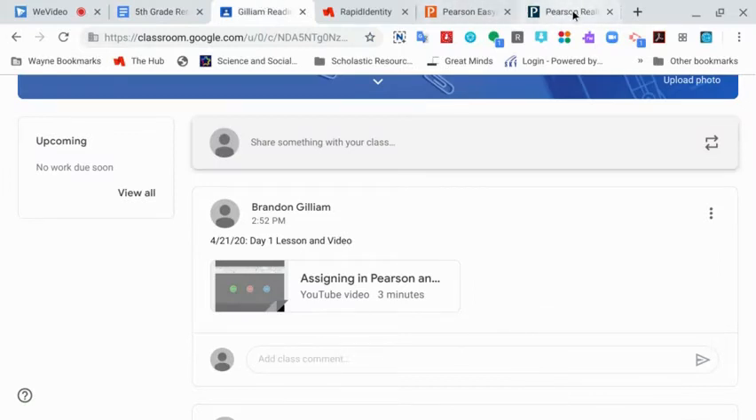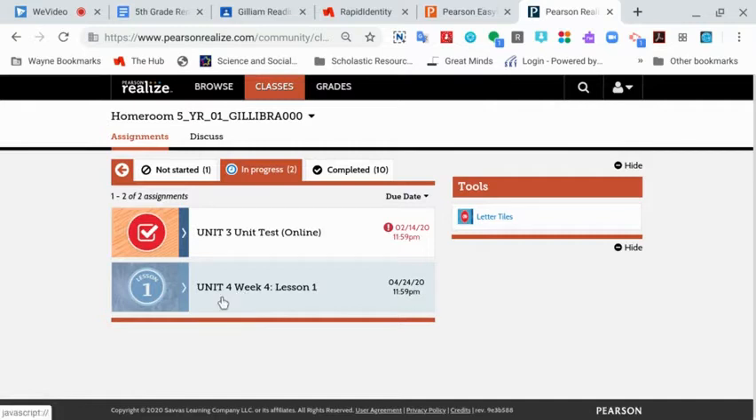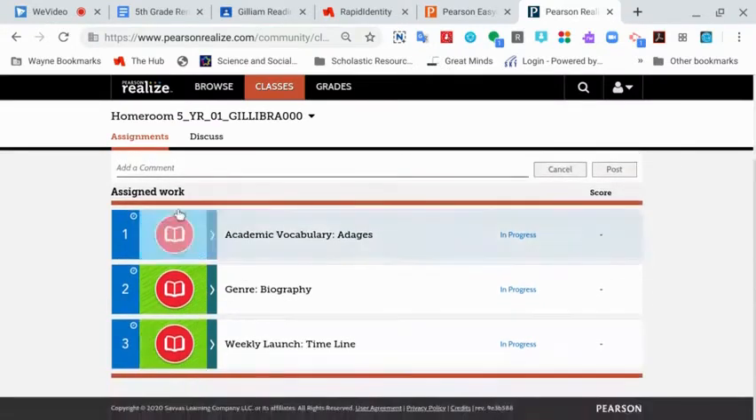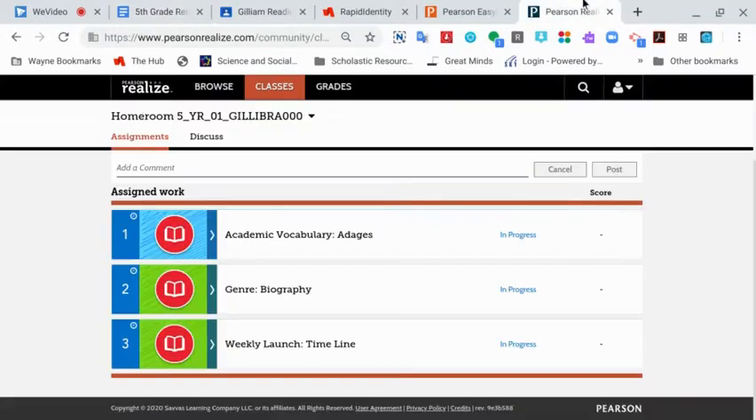And so now that he's there, we're going to go ahead and click on his in progress, and he's going to click on Unit 4, Week 4, Lesson 1. Now that he's here, you'll notice 3 assignments that will actually match the 3 check boxes that you have on your assignment page. You could do them in any order. I recommend doing the timeline first, so that way you can see it.